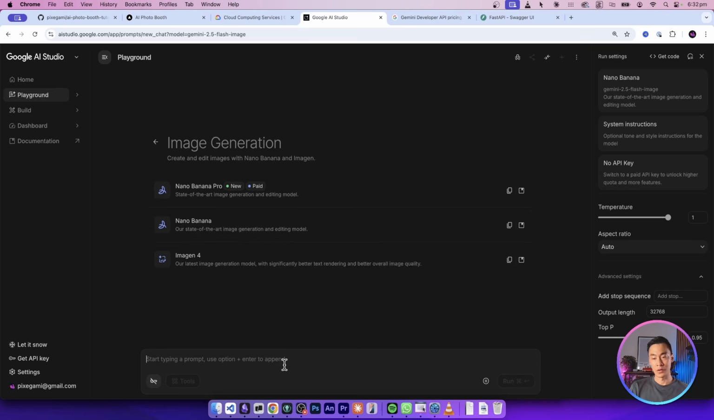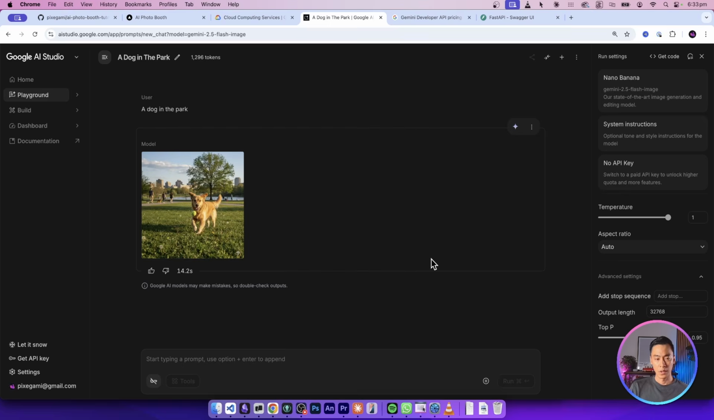Once you've selected that, you can try it out by just typing a prompt. For example, a dog in the park. And it takes about 10 seconds, but then you should see an image appear like this. So this is completely generated by Nano Banana. And if you wanted to get the code so that you can use this in your Python project, go to the top here where it says Get Code.